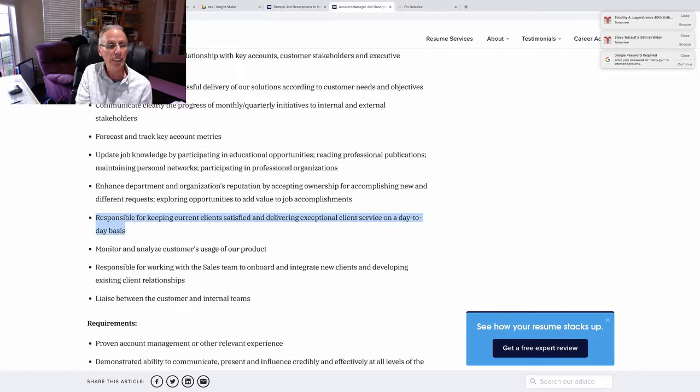Monitor, analyze customer usage of our product. I don't know if it's a product or customer. Let's save it to product. Responsible for working with the sales team? No.